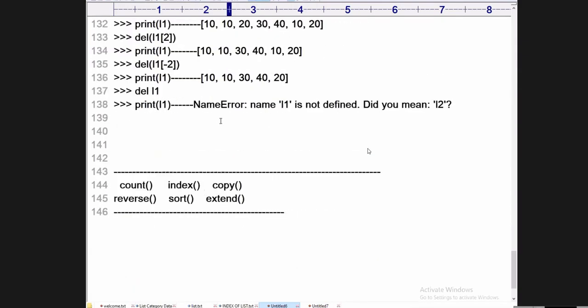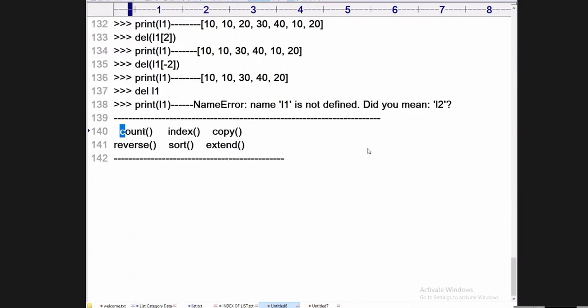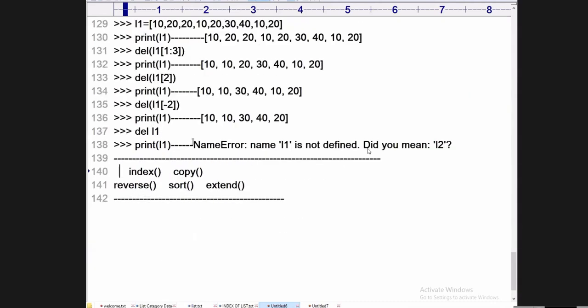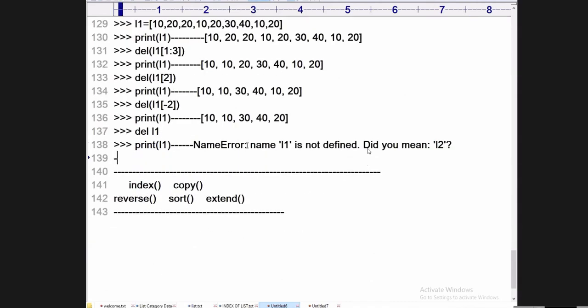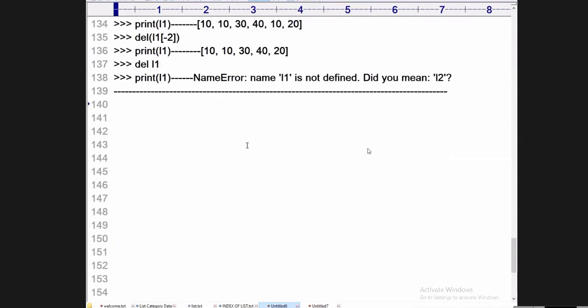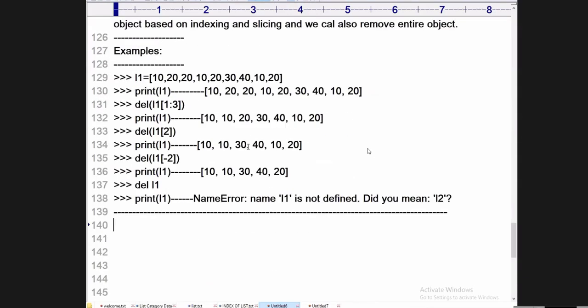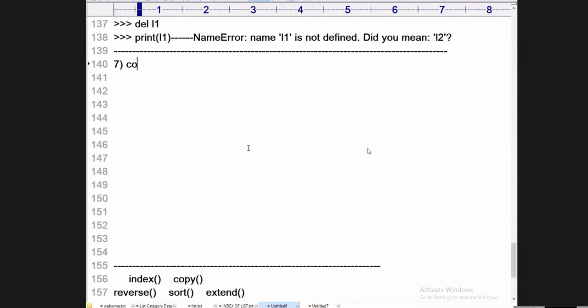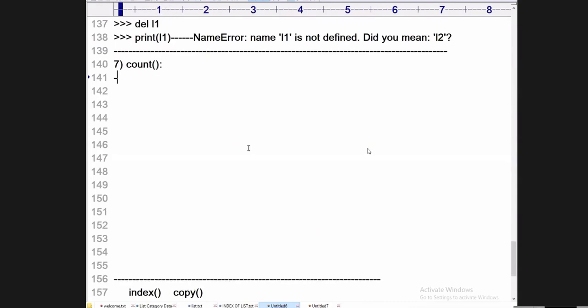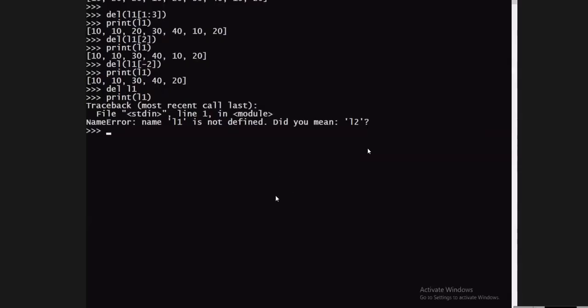Coming to the next part, I'm going to give you the next function. The count function I will explain. See, students, I'm going to give you the count function in the class. How simple it is. Now, the 7th function I'm going to give you is the count function. It is so simple to understand in the class.